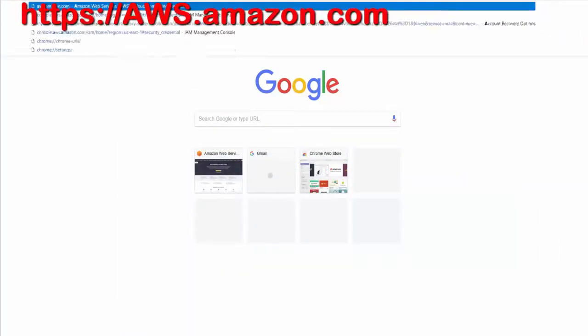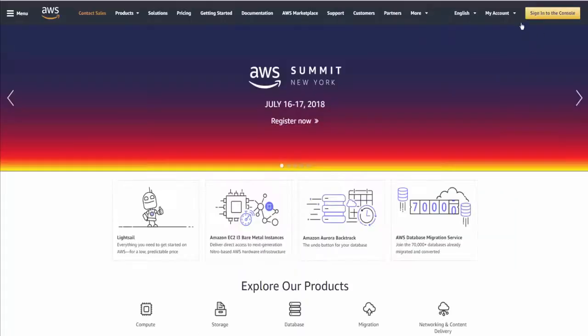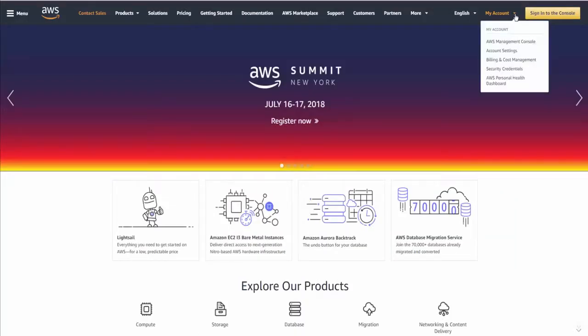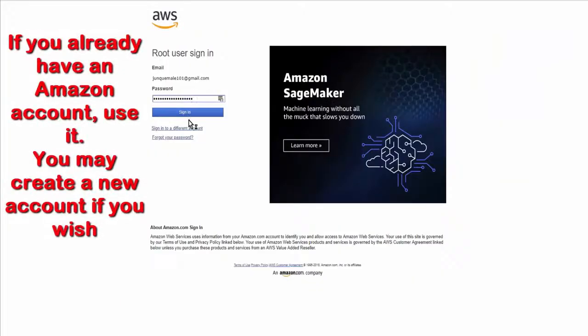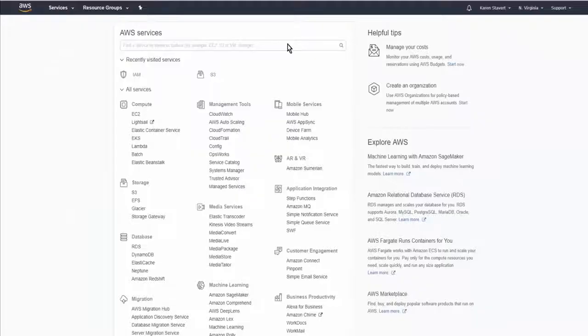So we go to aws.amazon.com. If you don't have an account, you'll sign up for one. If you do have an account, we'll click on AWS Management Console, and I'm partially signed in. Add your username and your password and sign in.